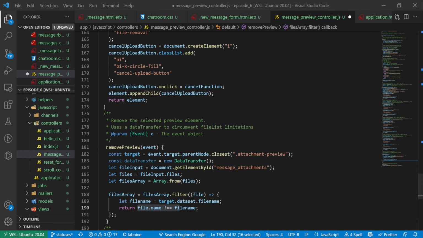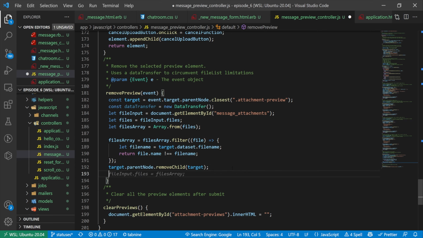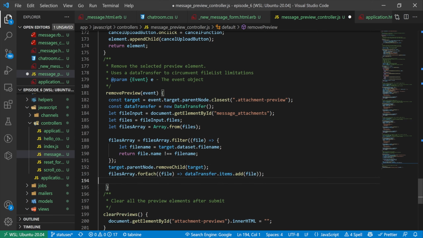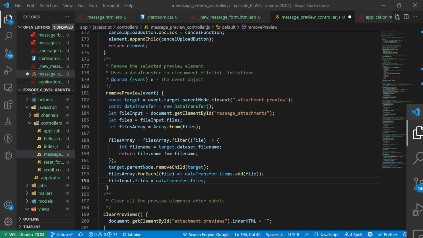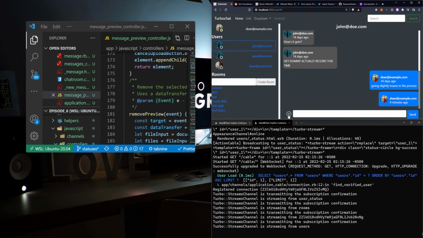After we do that, we then need to remove that child from the parent node. We then need to read this into our data transfer. So we say files array.forEach file, data transfer.items.add file. And then for some reason, although you can't write to it normally, you can just assign the file input.files to be the data transfer.files. For some reason, this is totally okay, but me manually editing the file list ends up in like a 12-hour Google search.